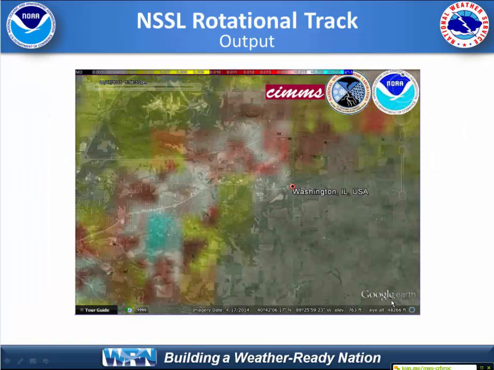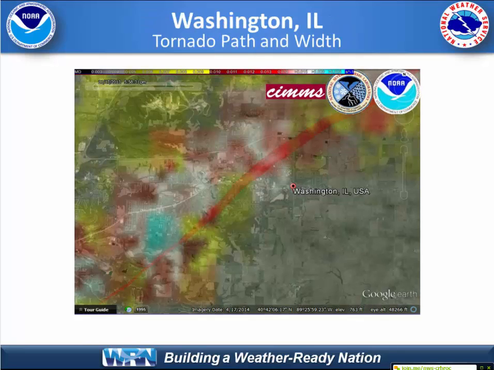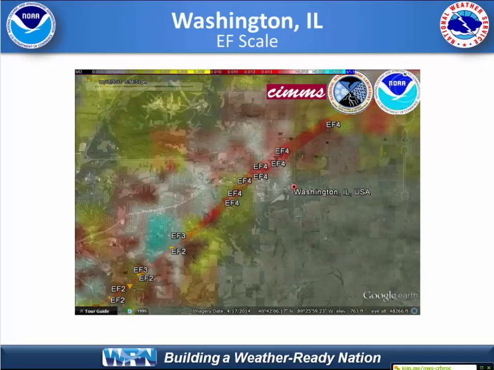Here's an example of what the National Severe Storms Laboratory rotational tracks look like from the Washington, Illinois tornado back in 2013. You can see it's still a fairly broad area, compared to the actual damage path from the on-site survey. What's overlaid here now, in red, is the actual damage path. So you can see even the rotational tracks provide a pretty large area for collection, and you can see the different EF scales that were assigned along that damage path.